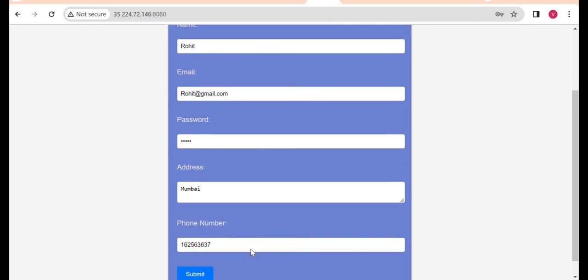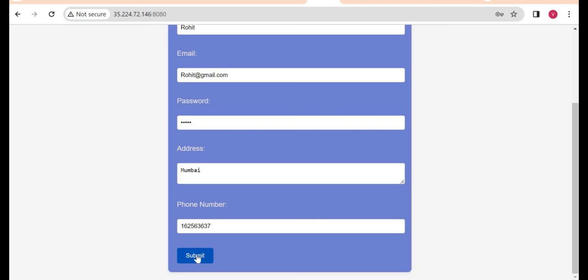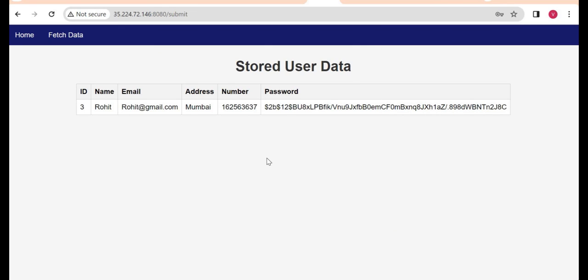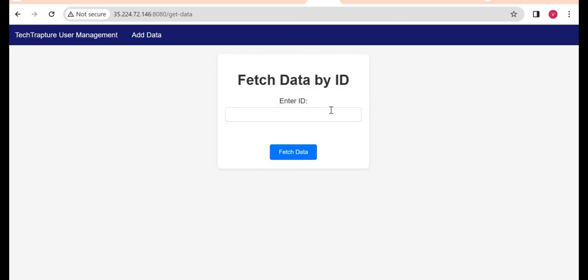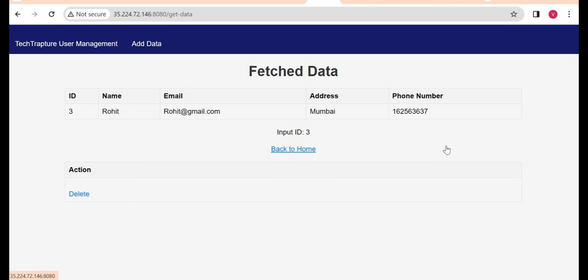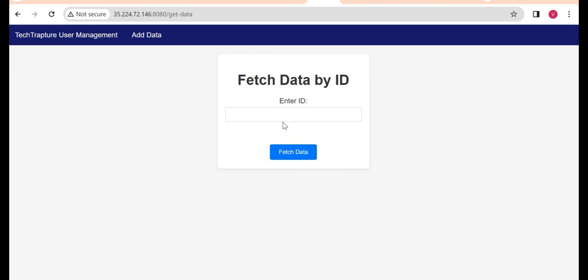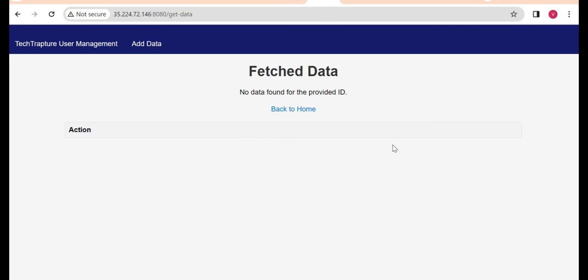Okay, and I'll try to add data. This should create an entry in the database table. Yes, it created an entry because you can see the stored user data here. It means it created an entry. The user ID is 3. Let me try to fetch data, to see if fetch data is working. Okay, fetch data is working. And let me try to delete, to see if the delete operation works. And it deleted. Let me try to fetch data for 3. Yes, it is working fine.